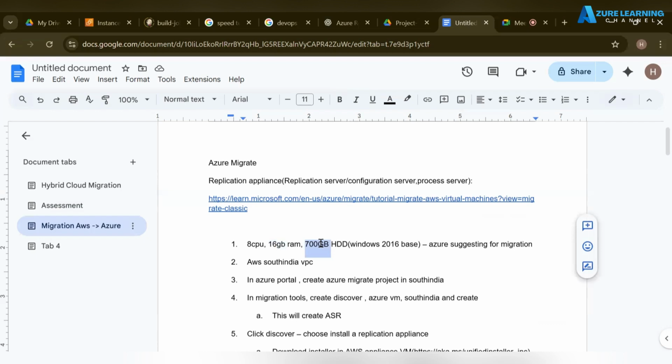Because 600 GB should be free, so 700 GB minimum we need. And then Windows 2016 we can use. Don't go with 2018, 20, 22, 25. Why? Because if you check the official documentation, they are not suggesting to proceed with migrations on the latest 22 or 25. They are suggesting 2016 for the migration, so 2016 is the best choice to proceed with the migration.